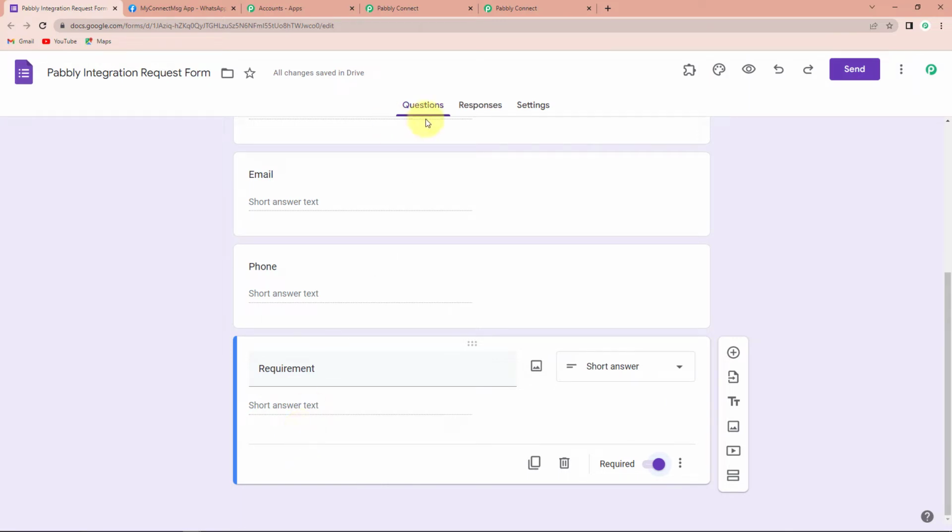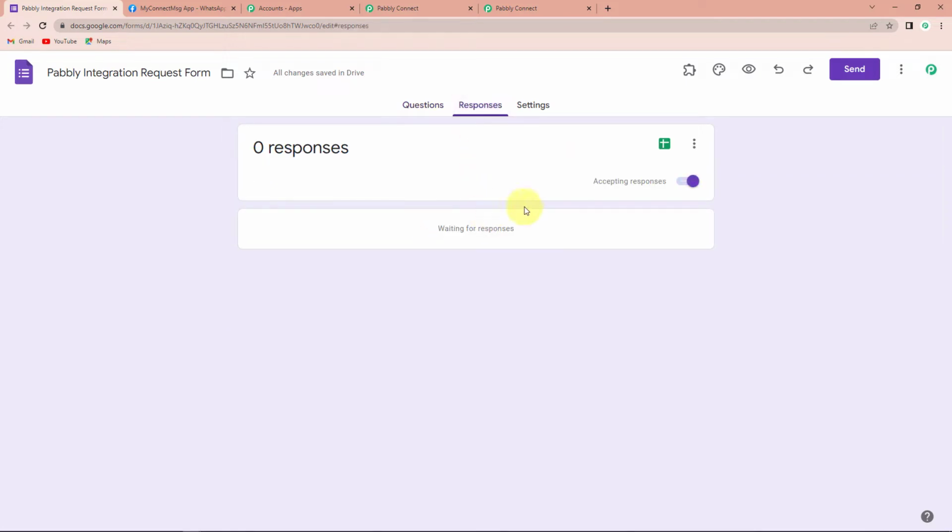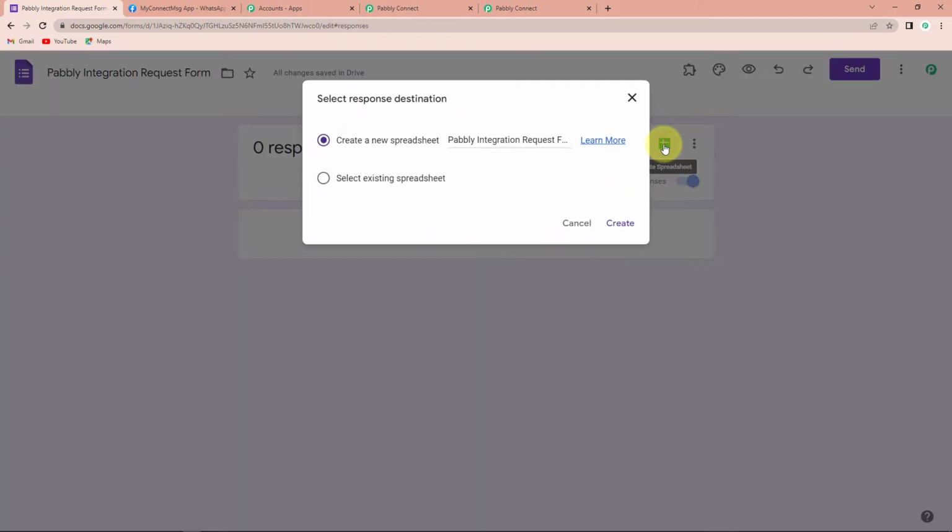Once done, I'm going to go to responses and then click on this. When we click on the spreadsheet icon, you can see that you have to select the response destination. Basically, every time this form is filled, the data that you have received will go either to a new spreadsheet that you wish to create or an existing spreadsheet. Here I'm going to select create a new spreadsheet. The name has already appeared here.